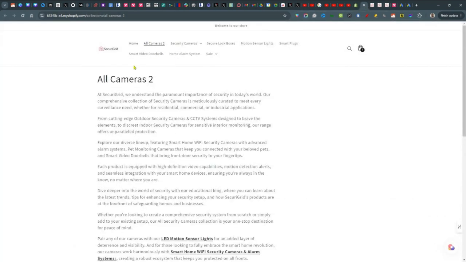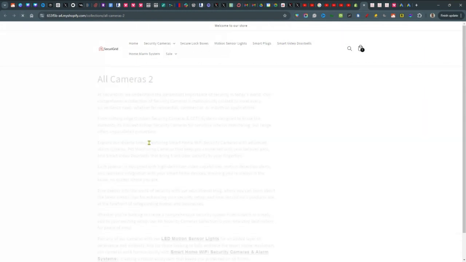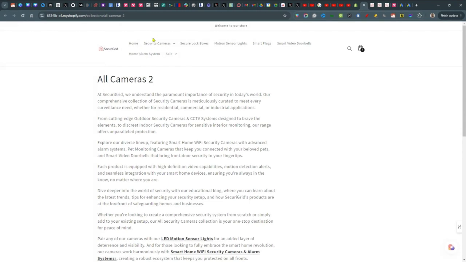So hopefully, fingers and toes crossed, if I refresh this now, you see how it's showing there in all cameras 2. If we refresh this, it should have disappeared. And there you go. It's removed it from the navigation. And as I mentioned earlier, you really want to have a play around with the navigation. Try and keep it as simple as possible, but have a play around and maneuver the actual collection pages around in the navigation that suits your store.